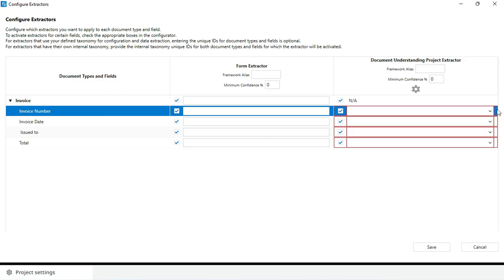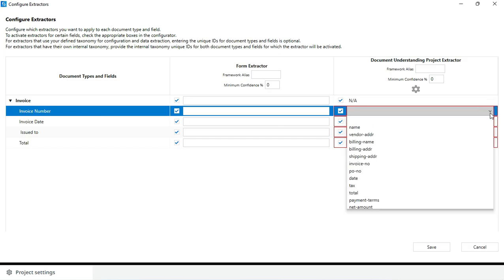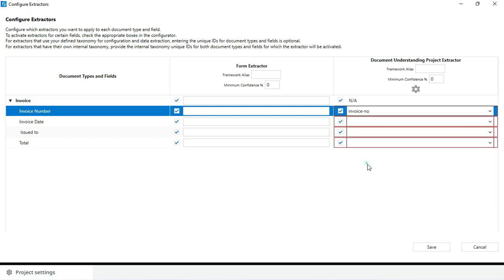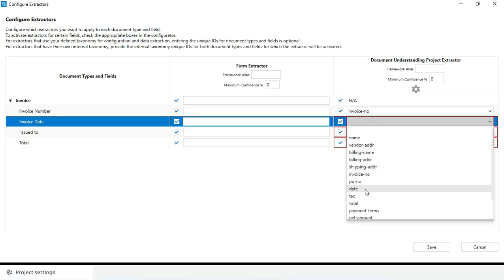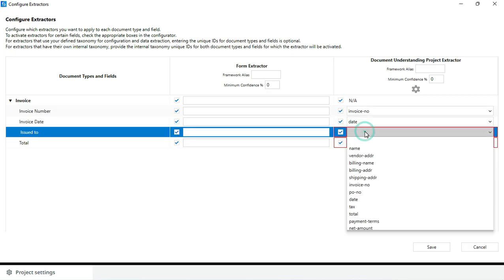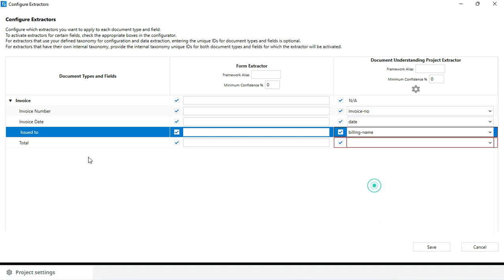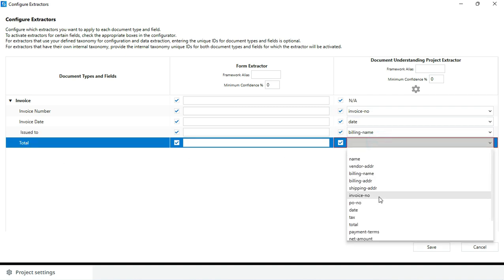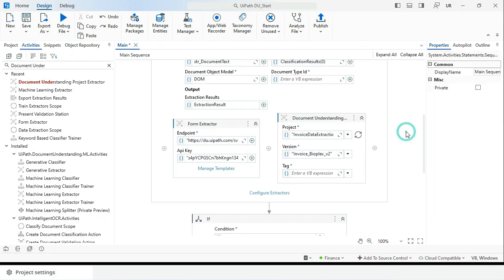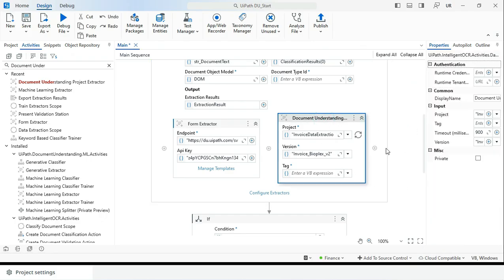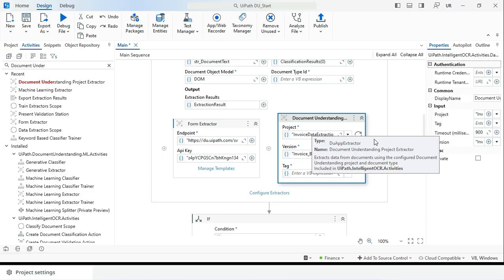For invoice number, in our project we have the extraction field invoice-number. For the invoice date, we have date. For issued to, billing name, and total amount, we will take it as total. And then we'll save it. Okay, and this way you can extract the data from that invoice.